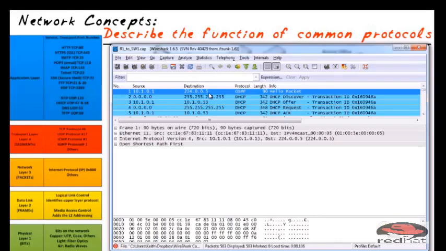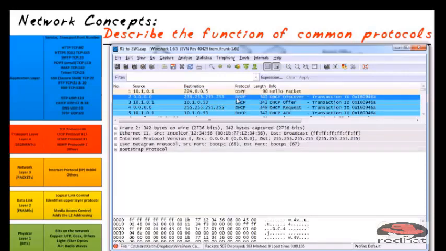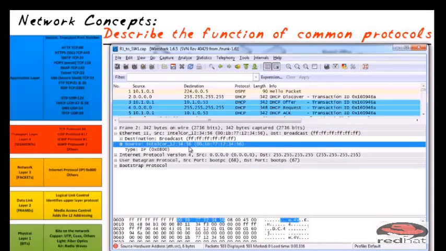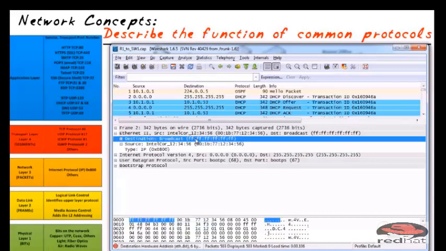So we have routing protocols in use. OSPF is an example, you remember, of a link state routing protocol that happens to be running. And then I have my discover. This DHCP discover is coming from my client. If we take a look at the source MAC address, there's the source MAC address of my PC, and the destination MAC address is the broadcast. This is my client saying, hey, I need a DHCP server.